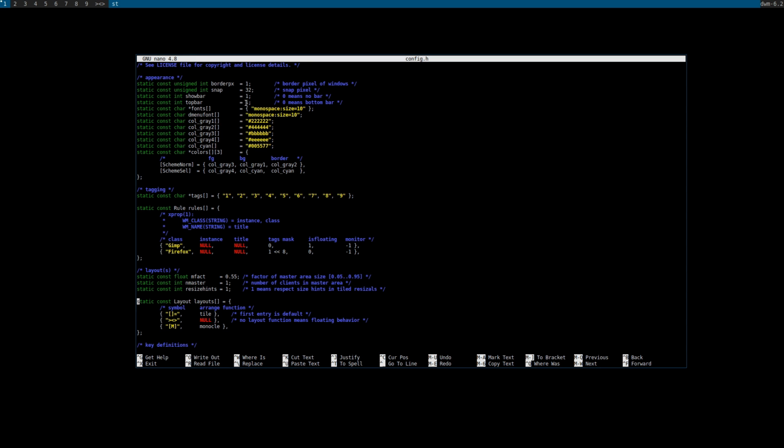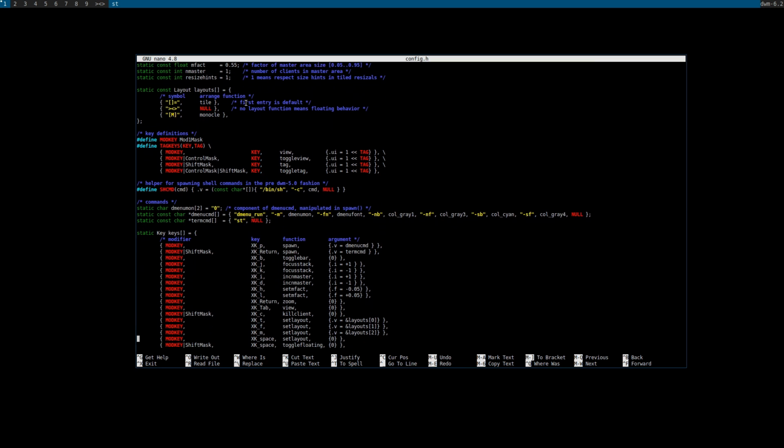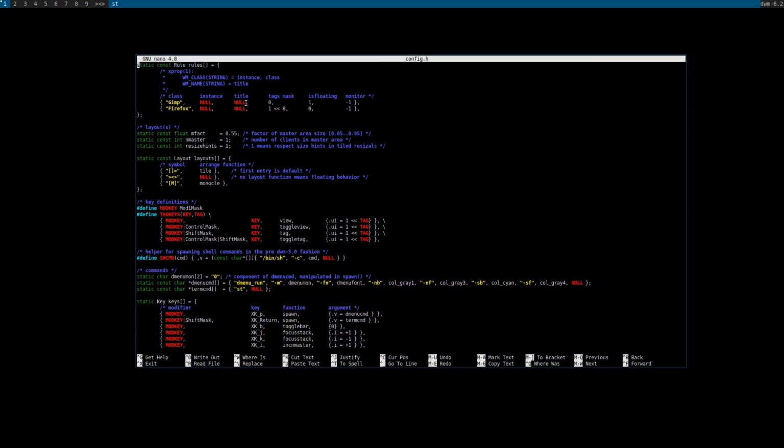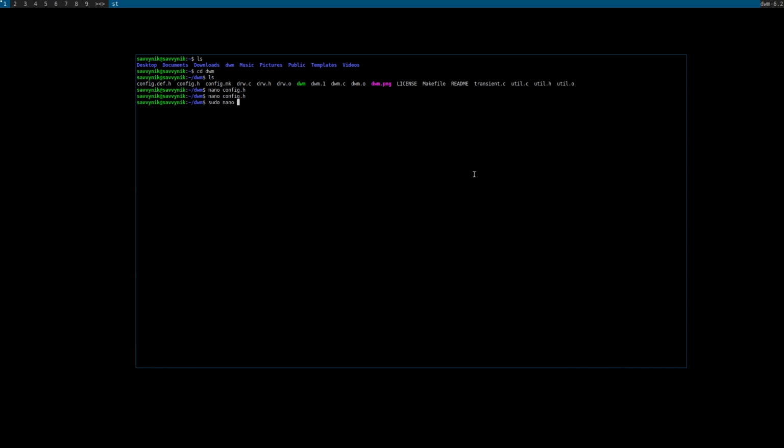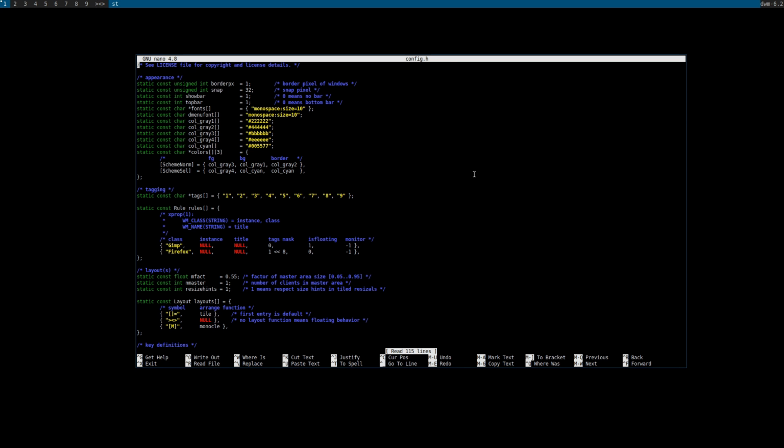You can see that there's plenty of things to change in here. Of course, you can also edit the C code if you're C savvy. The one thing I forgot to do is run it as sudo. So let me go ahead and exit out here. So I'm going to run sudo nano config.h and put my password in. That'll launch it back again.